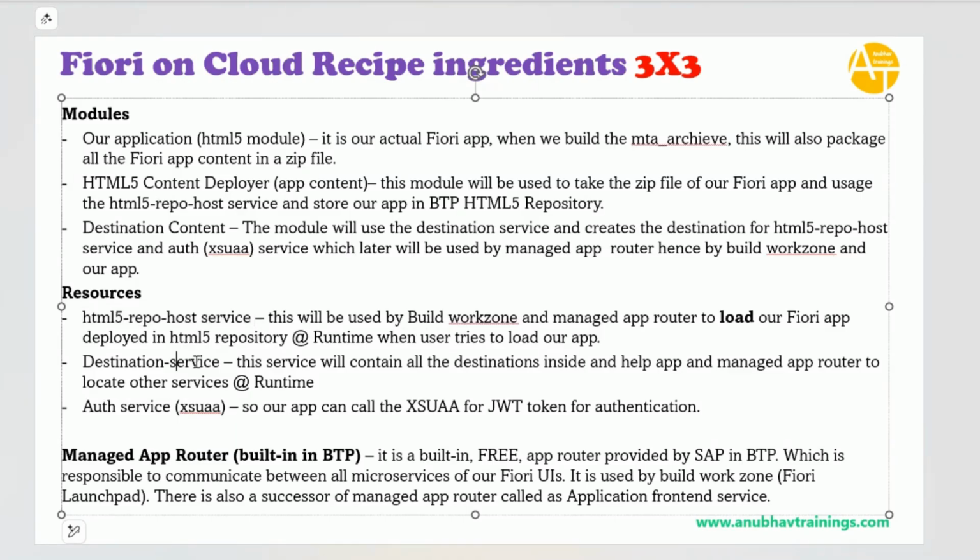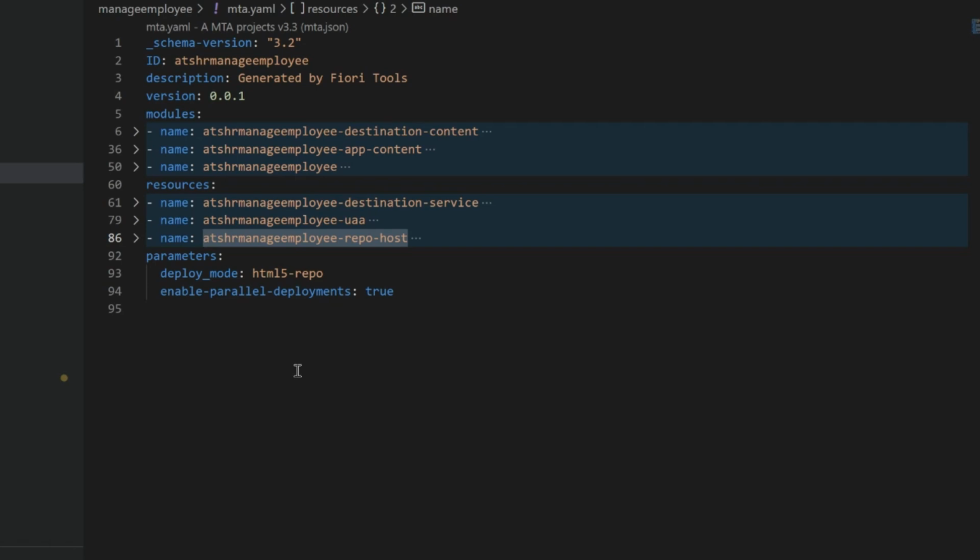Is this clear? Yes or no? You don't have to touch this code. I explained to you what is happening behind the scenes.